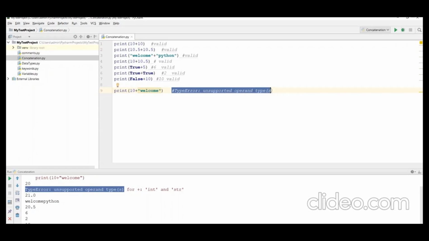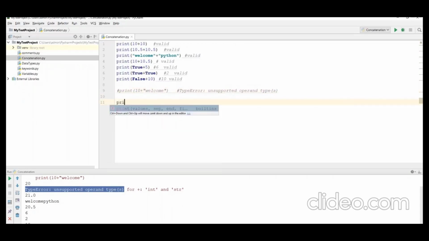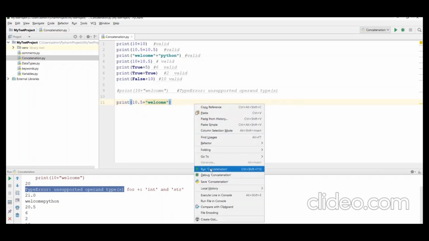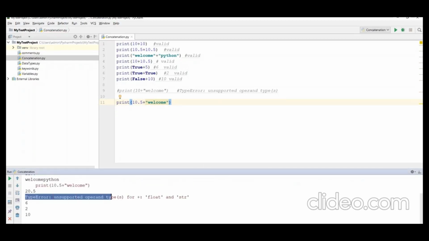So we will get the type error if we concatenate two different type values. So this is again an invalid statement. Let me comment this and write one more statement. Let's see this, print 10.5. This is a decimal number, and again I will concatenate it with some string. So this is also invalid because one is a number and the other is a string. This will also give you a type error because both types are completely different.